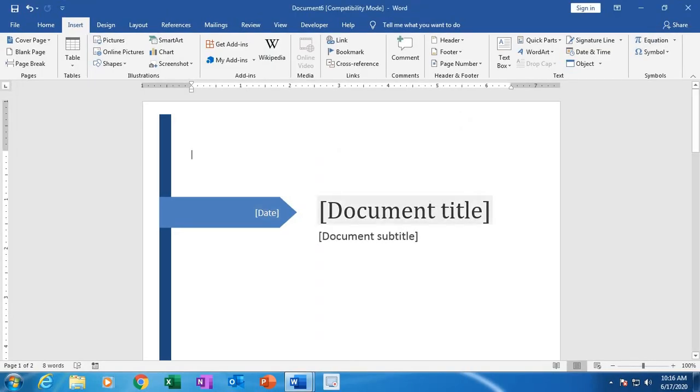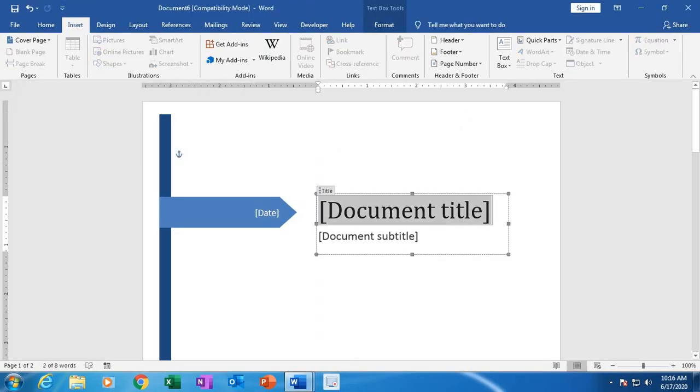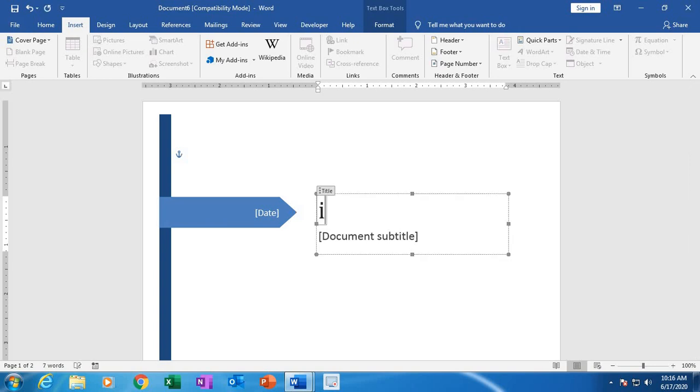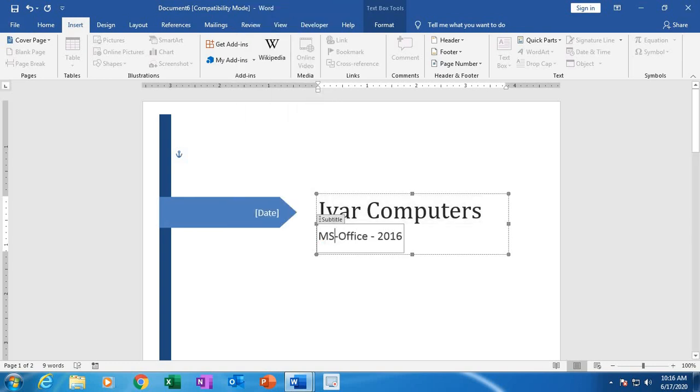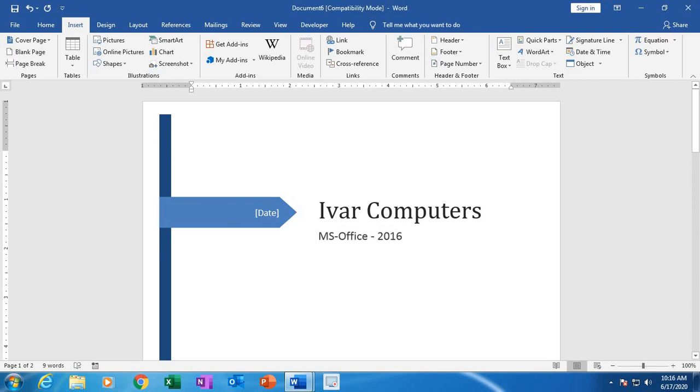Here is the document title. We just click on the document title and type eyewear computers. Then the document subtitle: MS Office 2016. MS Office 2016, like this.